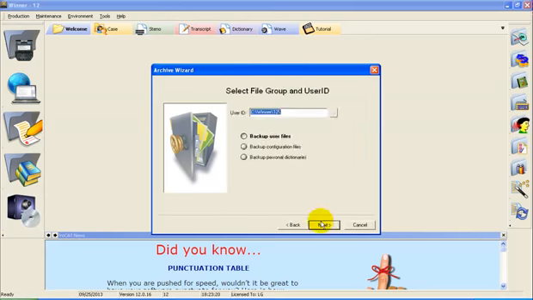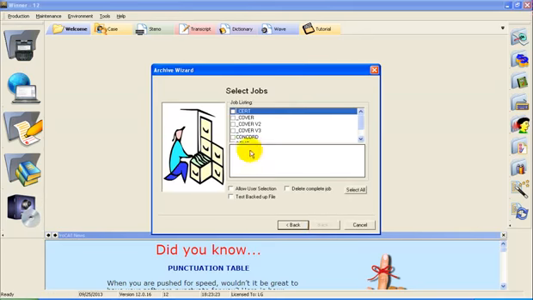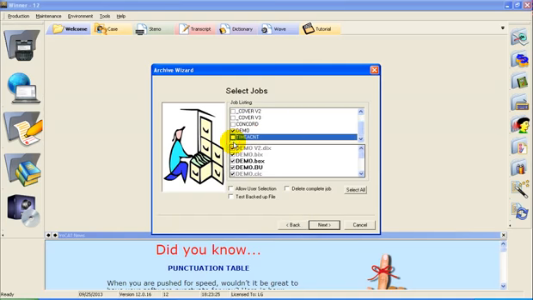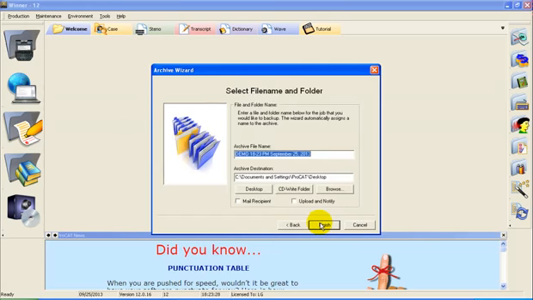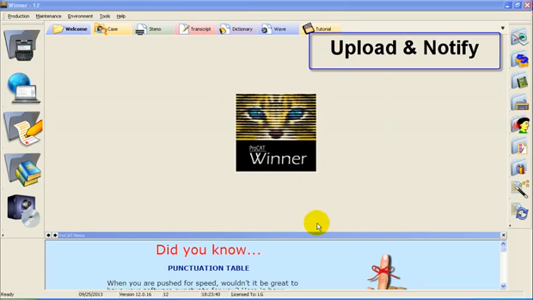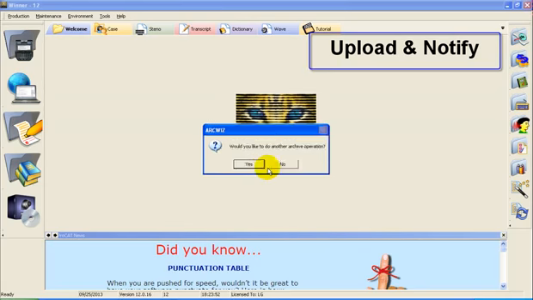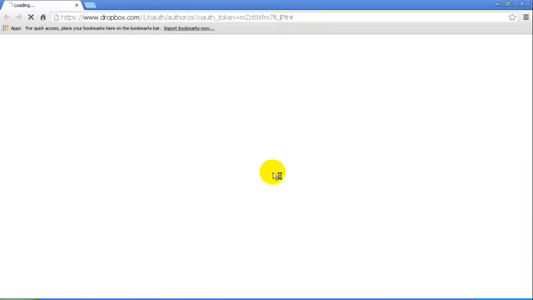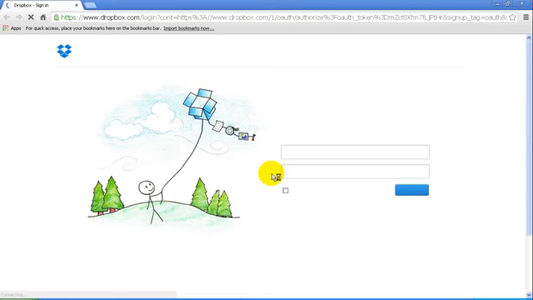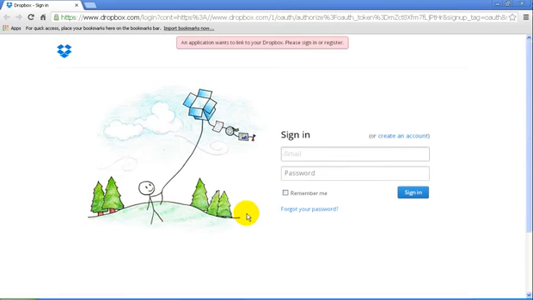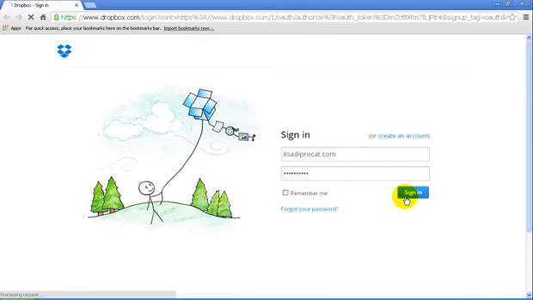Also with the Archive Wizard, for those of you that have been using Dropbox or SkyDrive or iDrive or Google Drive or any one of those, again you'll have to set these up. You can check on Upload and Notify. After Archive Wizard is finished doing all of its business, it tells you it's going to open up the browser. When you first do this, you're going to have to log in to your Dropbox, as you see here.